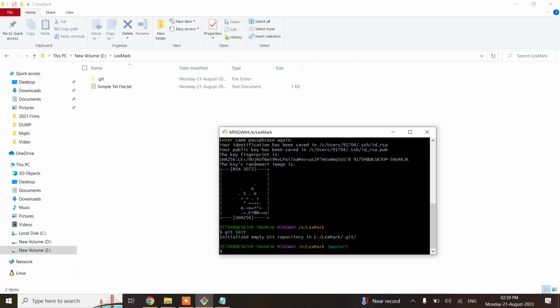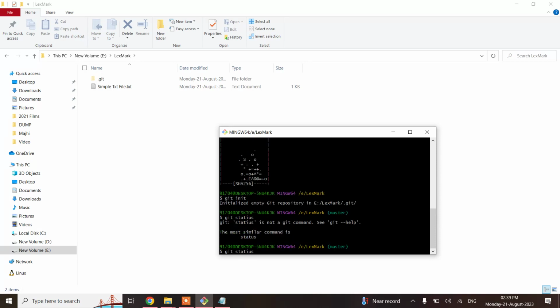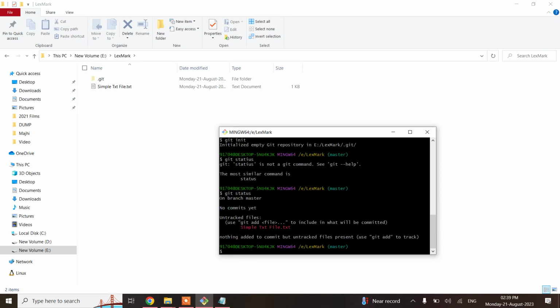So git init. So Git repository has been initialized. Next, let me show you what is the status of this repository. The status simply shows that everything is in the working area and nothing is in the staging area. To push files to the staging area from the working area, if I press dot, that would mean that every file present in this particular Lexmark folder would be pushed from the working directory to the staging directory.